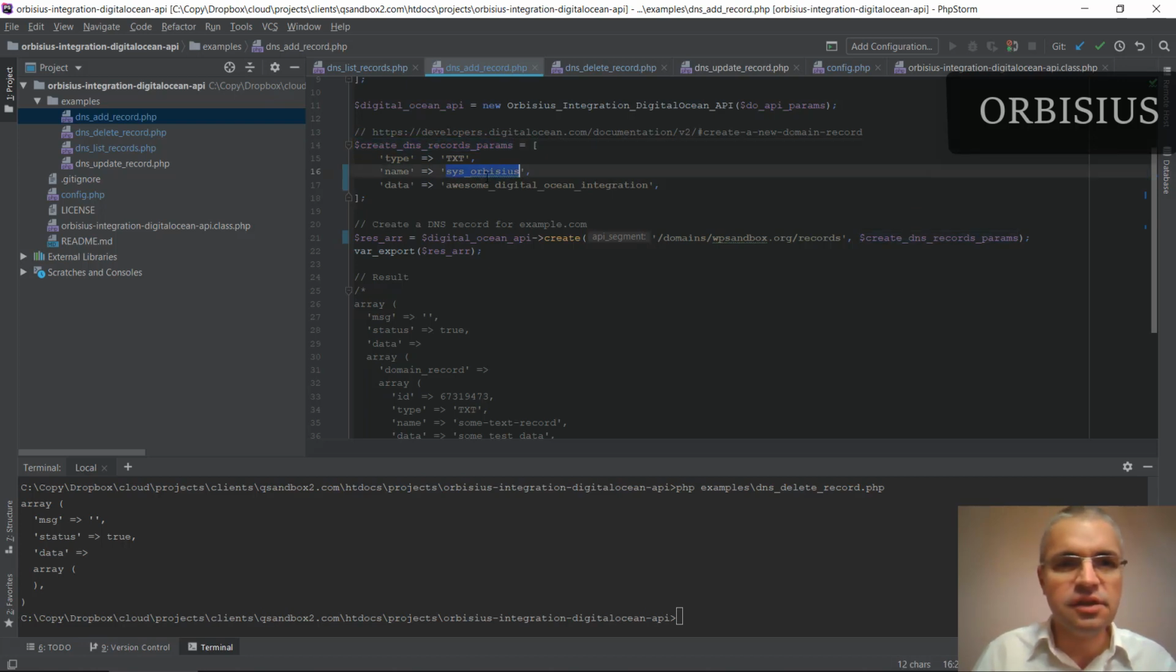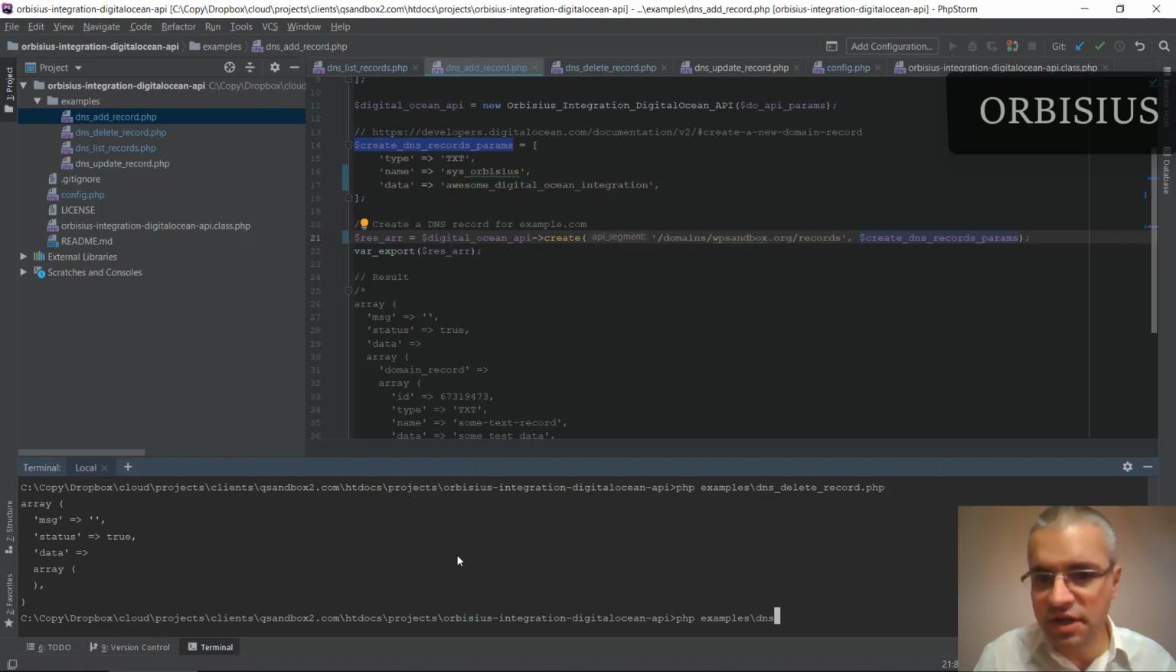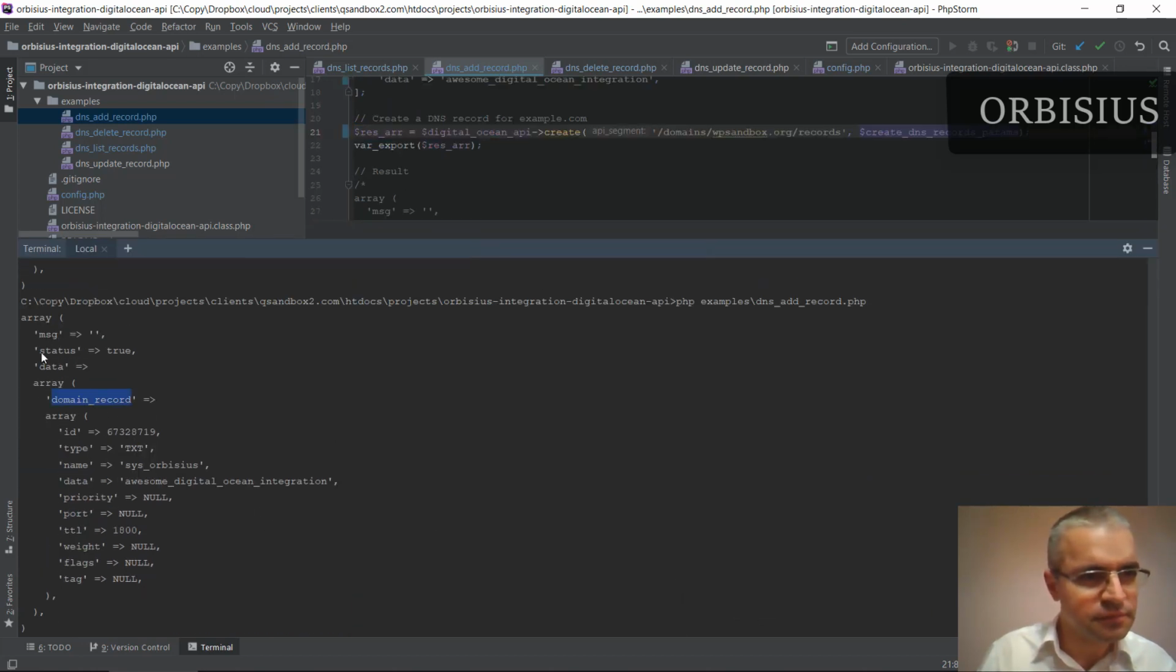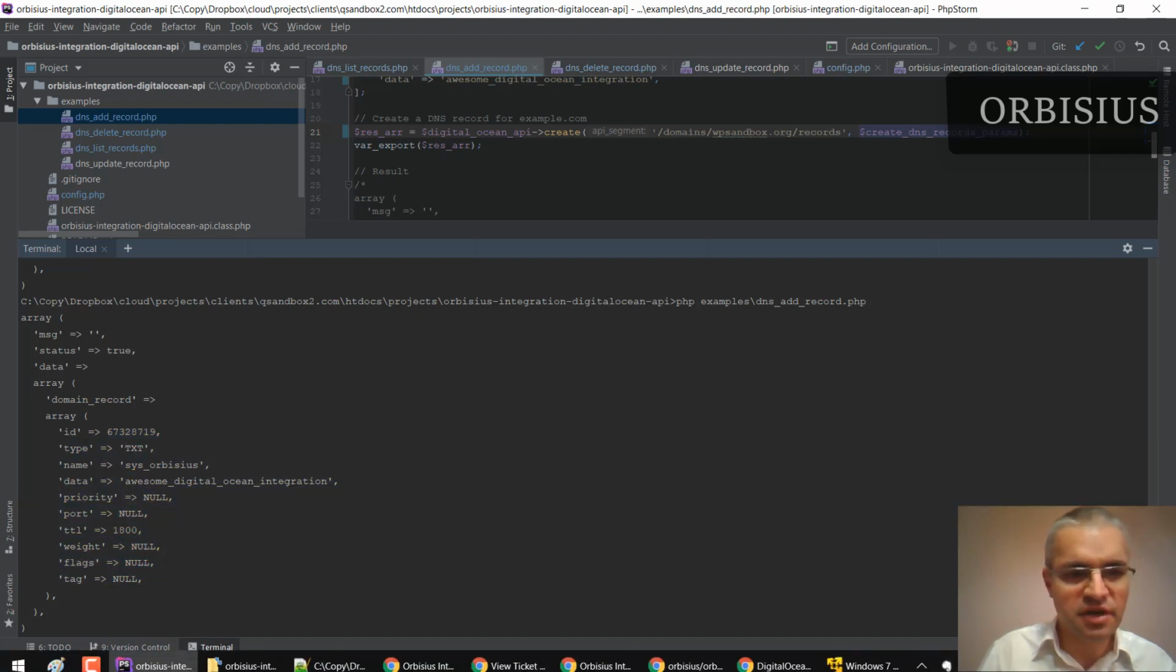Okay, so we have everything set up. That's the name, that's the data, that's the record, the domain name, and we need to create it. Okay, examples, dns add record. I hit enter, and again we get status true, and the data contains a domain record, and we have the ID and some additional defaults that are showing up here.